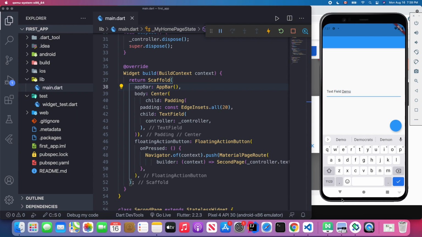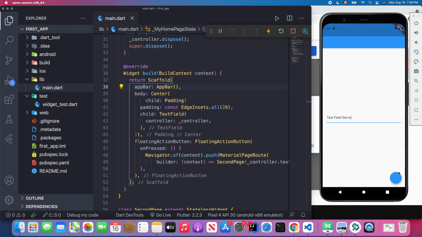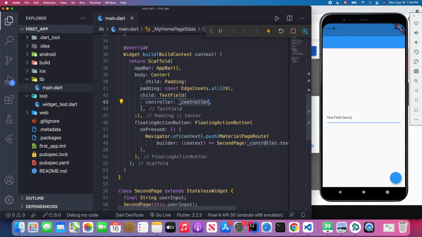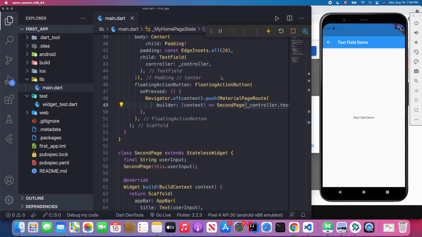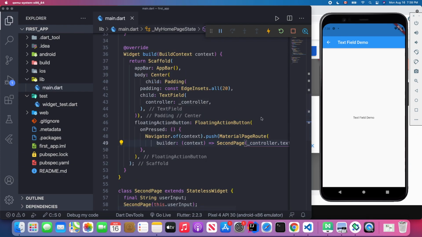demo, right? So when I click this button, we expect to see this text show on our second page, right? Because we pass this controller text to our second widget, the second page. So let's see, when I click this button, we will navigate to the second page. As we expected, you see we grab this text, which is the TextField demo, from our first page, right, which is this home page. So we can access the user input by using this controller.